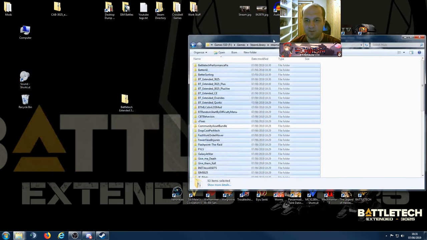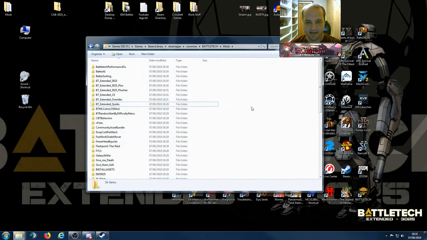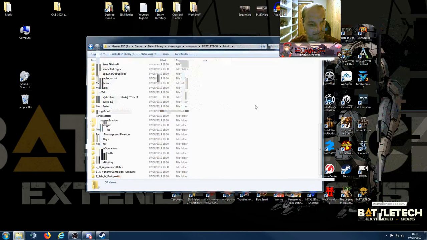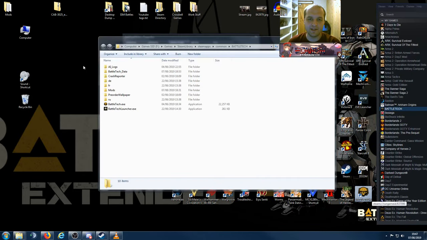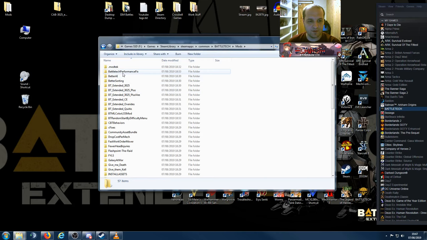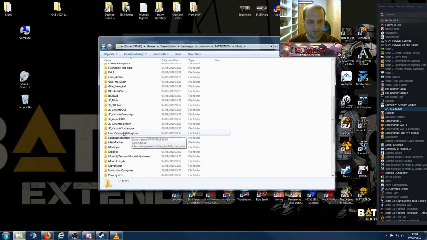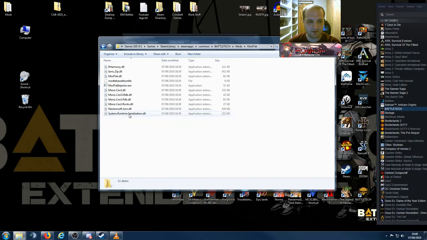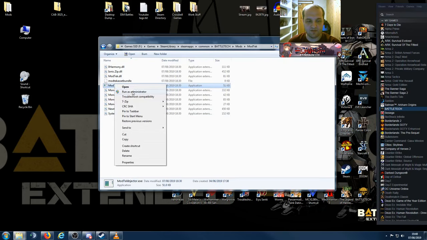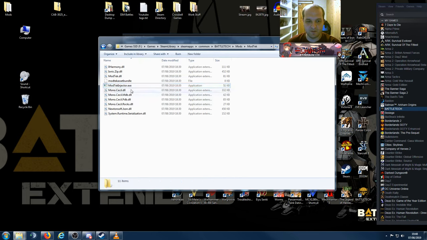Okay, and then we are done. It is as simple as that. Now, just a note from here, if you have done a completely clean uninstall before starting this installation process, you will need to go into the mods folder. You will need to find the ModTech folder, which will be in here somewhere, ModTech, there we go. And you will need to right-click and Run as Administrator the ModTech Injector.exe before you run the game.